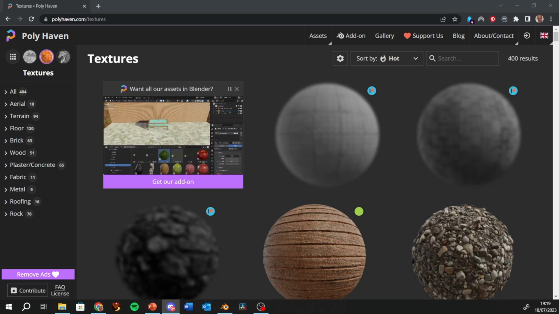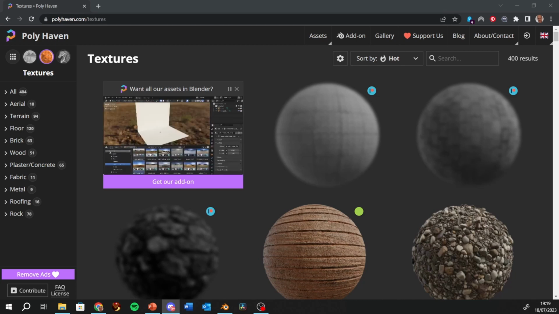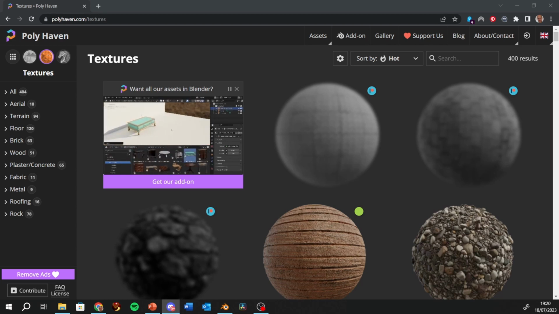As far as I know, Firestorm does not support GLTF at the moment. They are working on it. I asked. I think they're waiting for something to be finalized, but they are working on it.